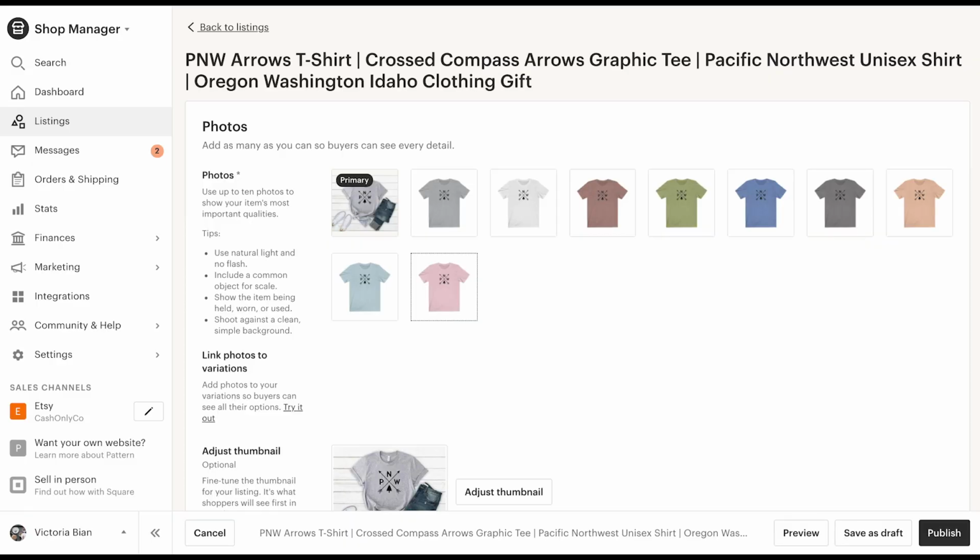Today, we're talking about listing variations. Adding listing variations makes it easy for shoppers to see all of the options you offer for a given listing. And linking photos to those variations means that shoppers can feel confident about which option they're choosing. Let's get started with listing these screen printed shirts, which come in different ink colors and sizes.